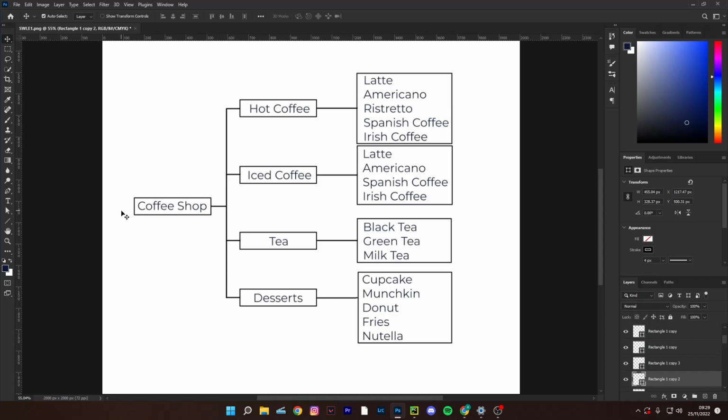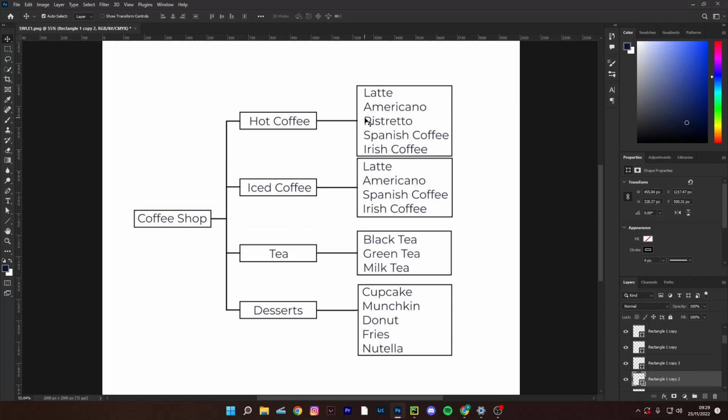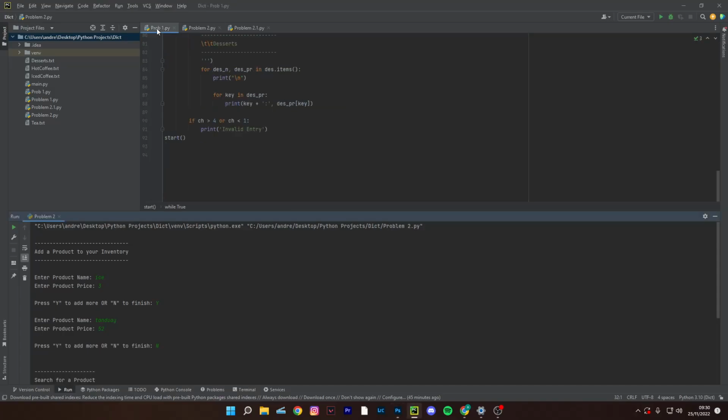So here we have a coffee shop, and the products are hot coffee, iced coffee, tea, and desserts. The categories for hot coffee are latte, americano, ristretto, Spanish coffee, and Irish coffee. In iced coffee, we have latte, americano, Spanish coffee, Irish coffee, and tea: black tea, green tea, milk tea. And on desserts, we have cupcake, munchkin, donut, fries, and Nutella. So let's head on to Python.